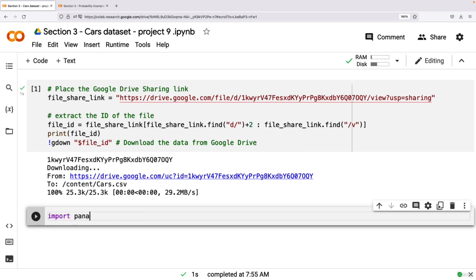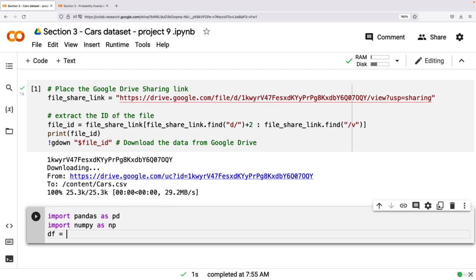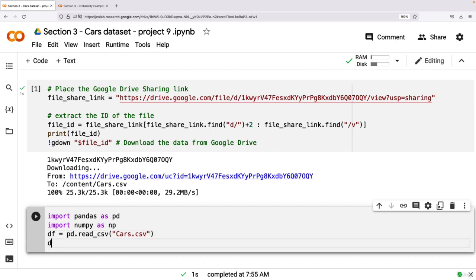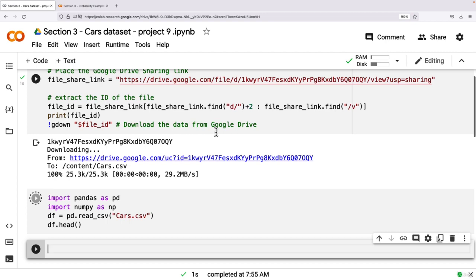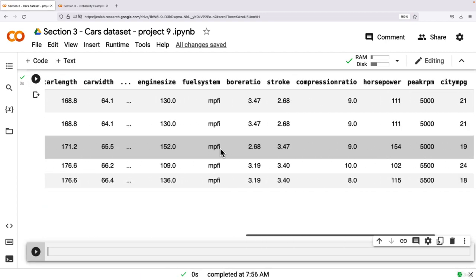Import pandas as pd. I'll import the NumPy library as well. df is equal to pd.read_csv of cars.csv. And if I display the first few entries of this data frame, this will display the first few entries of the data frame.